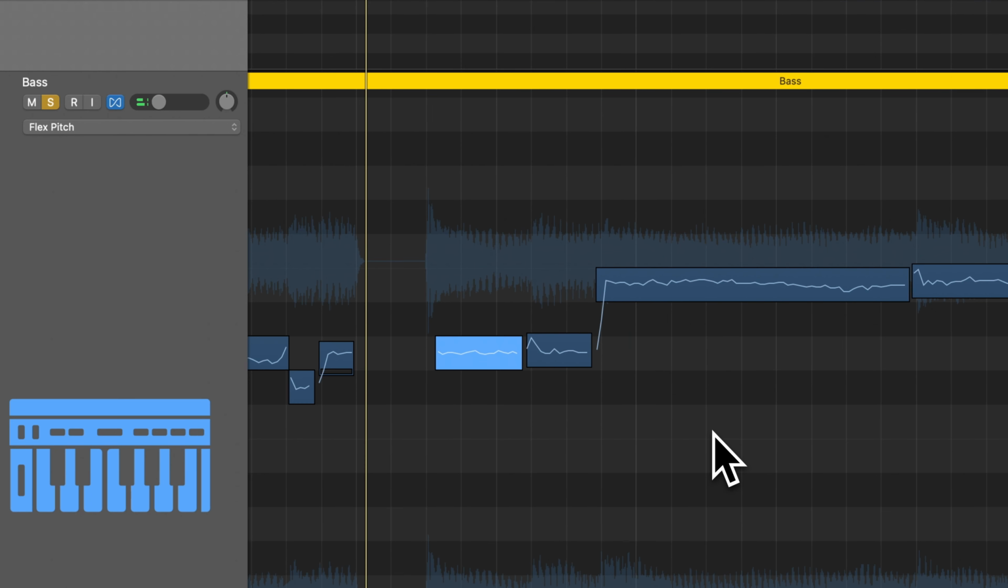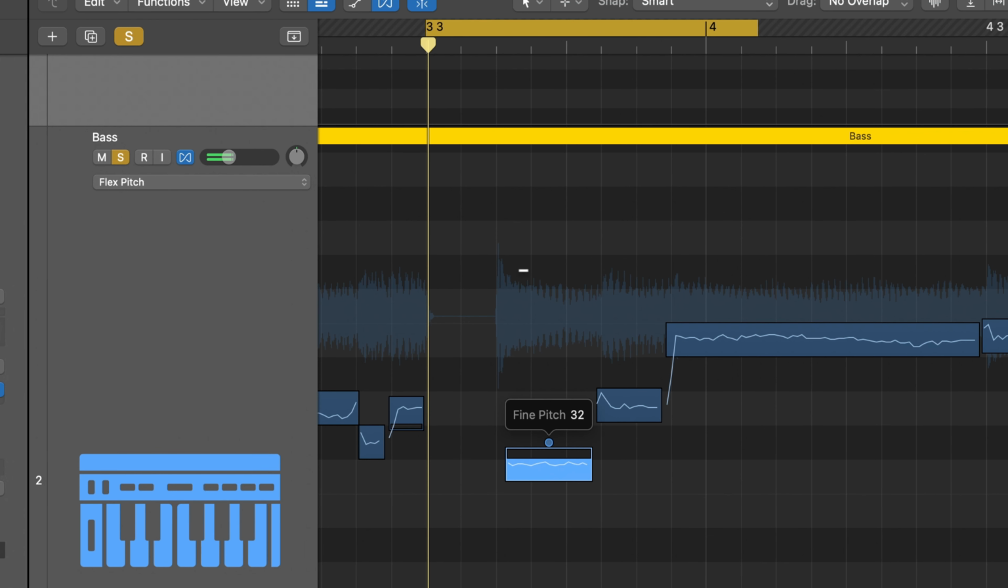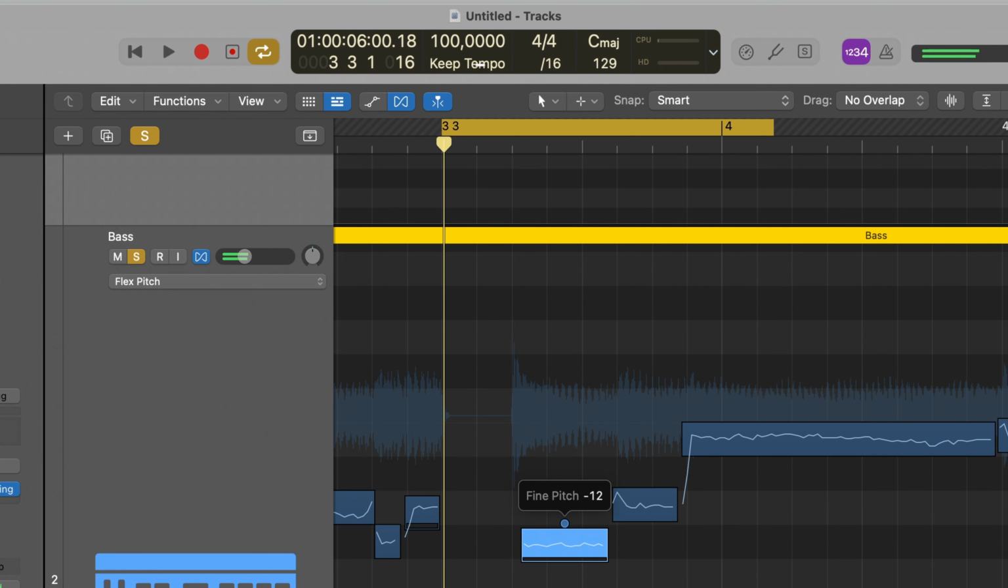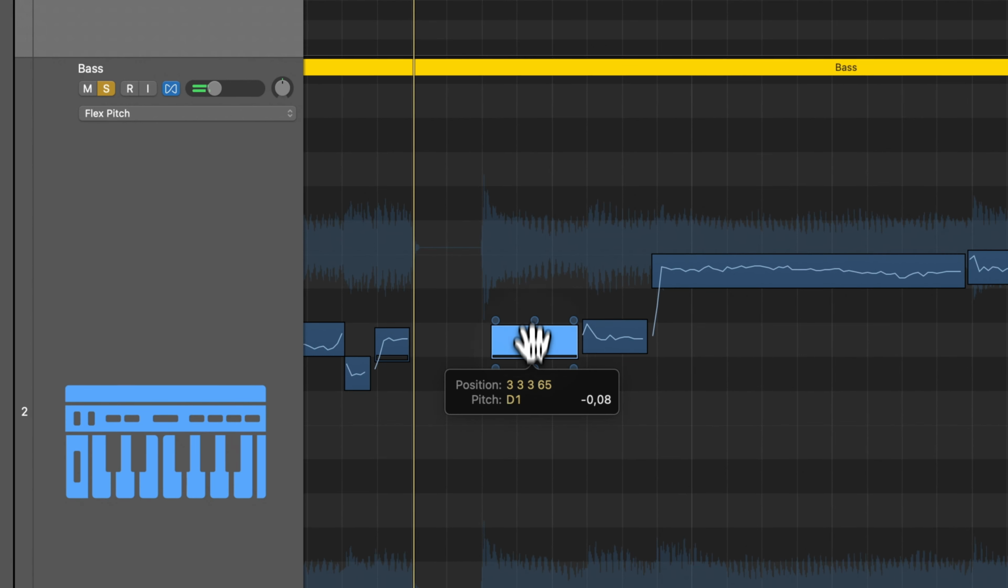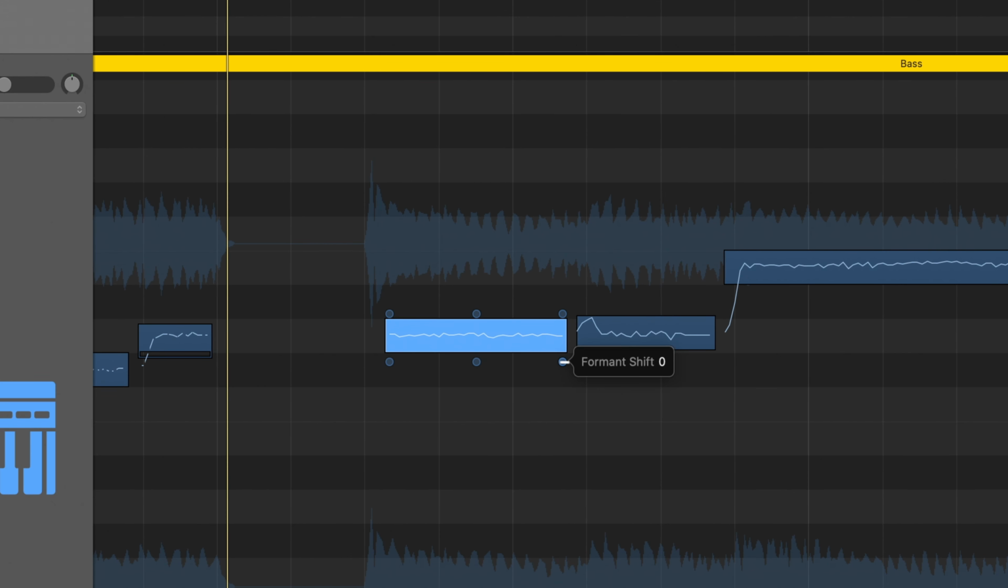Here it was earlier like this, and now like this. And if I go here with a fine pitch, I can fine tune it, like bring it to 100%. And if I go here, I can bring it to 0. I think you get the idea. And now if I go here on the right side, you're going to see that we have the formant shift.